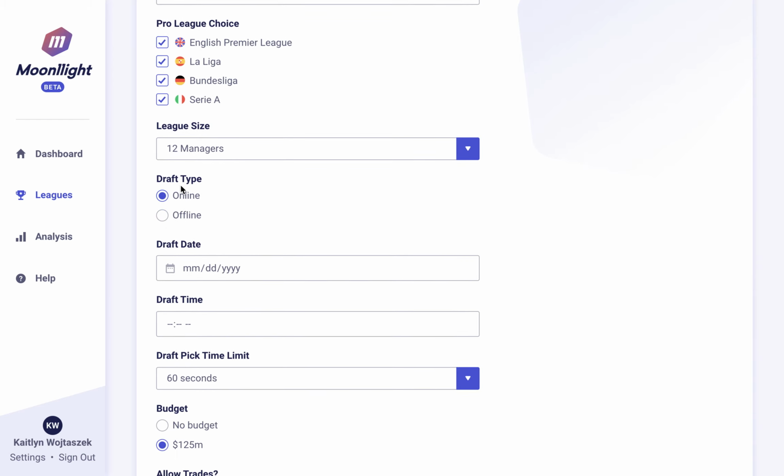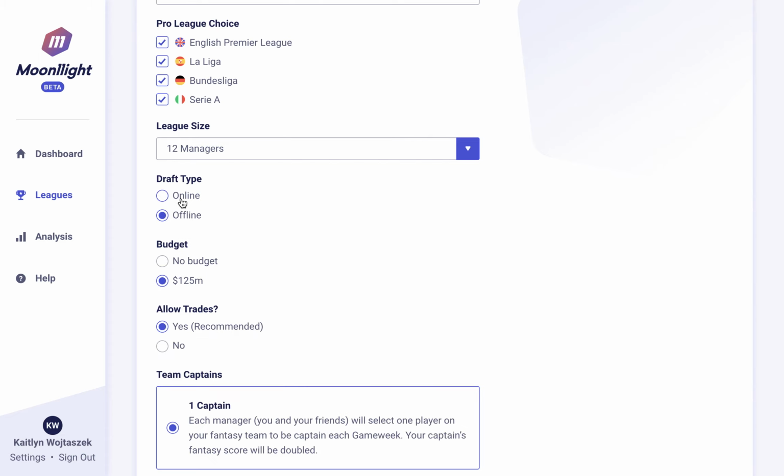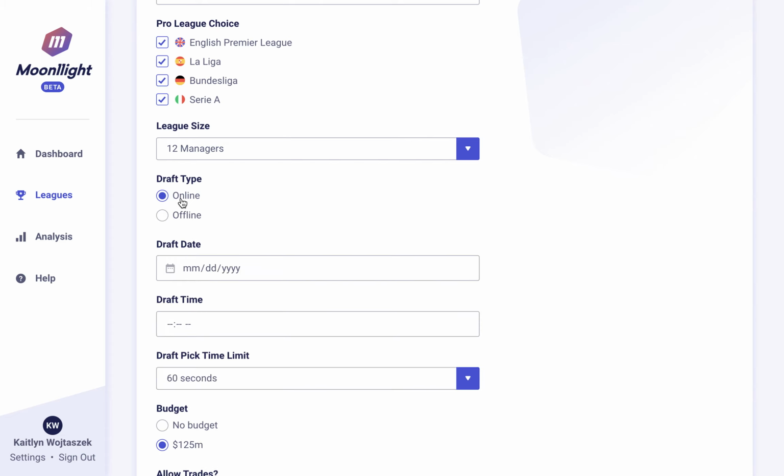And we also have an offline draft mode. Every other fantasy soccer platform only has online draft mode, which means that all of your friends, if you're in a league together, have to be on your computers at the same time, and you set a date and a time for the draft to take place. And if you're not on at that time, there's an auto draft algorithm that goes on in the background that picks your players for you.